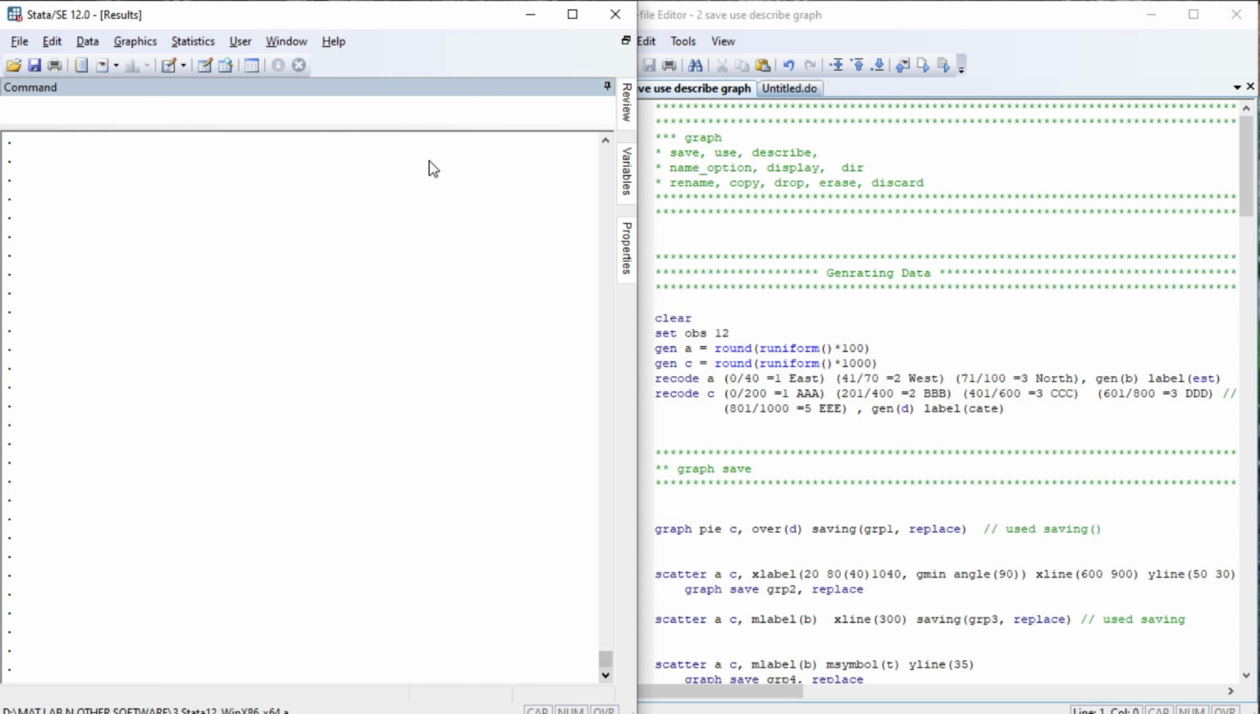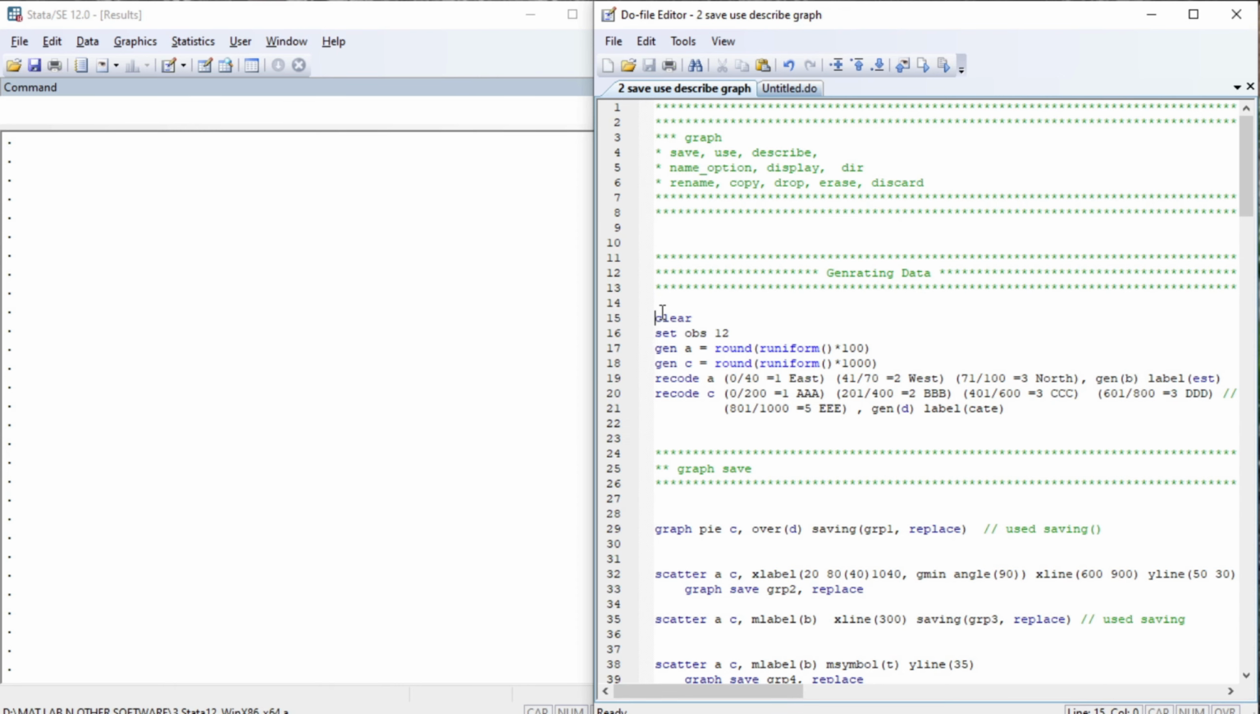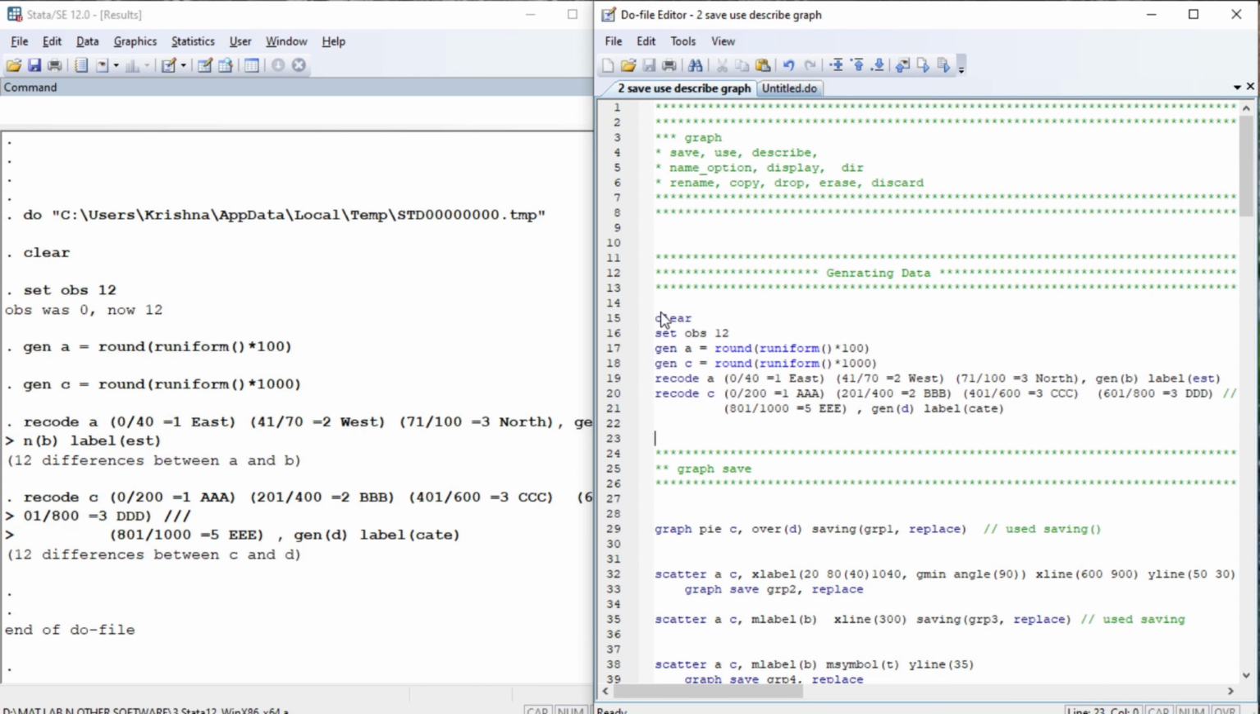In this tutorial, we'll deal with the commands save, use, describe, name option, display, dir, rename, copy, drop, erase, and discard, commands useful in graphs. Let us create our data set. So this is our data.